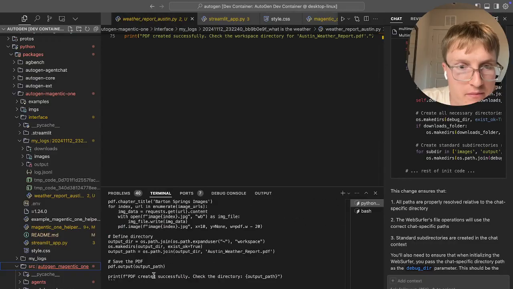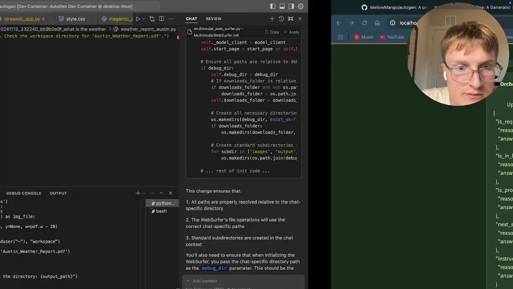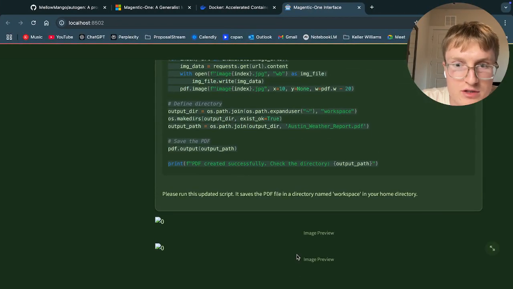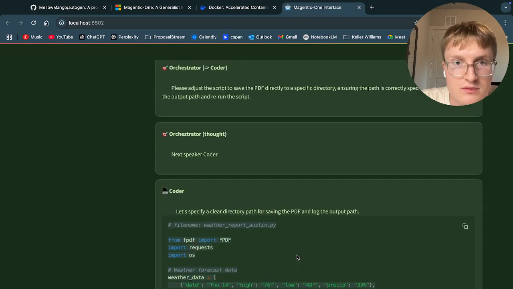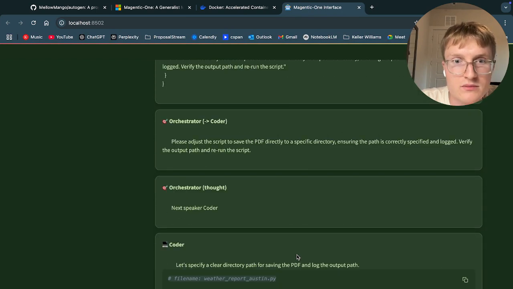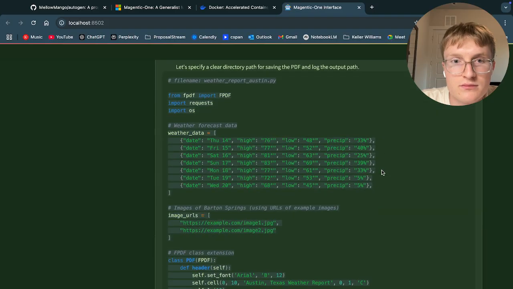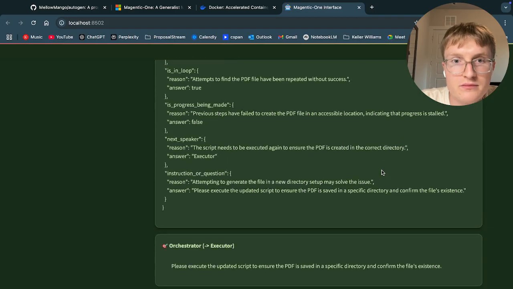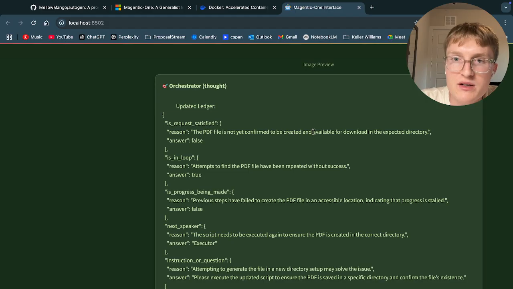What's it doing now? Did it finish? PDF not yet confirmed to be created and available for download in the expected directory. Attempts to find the PDF file have been repeated without success.